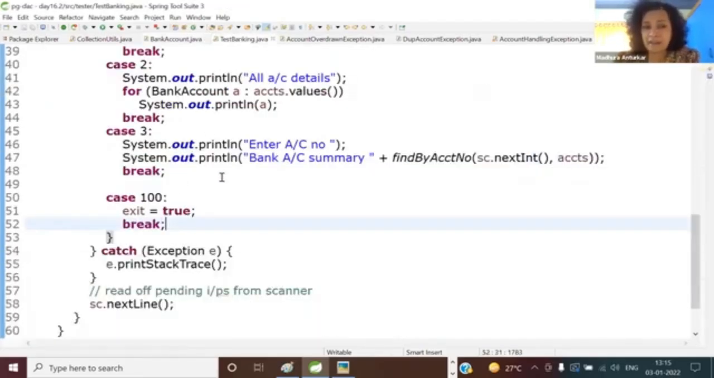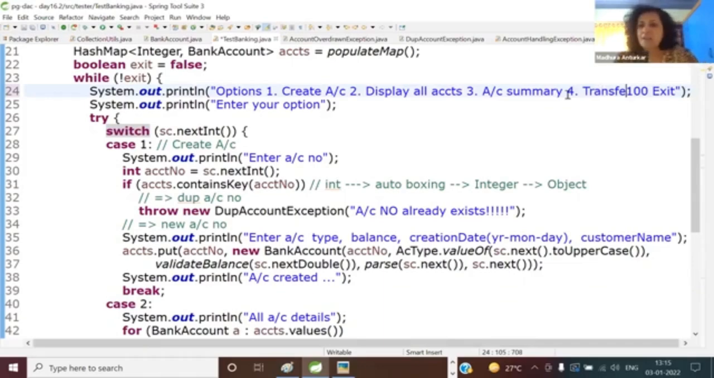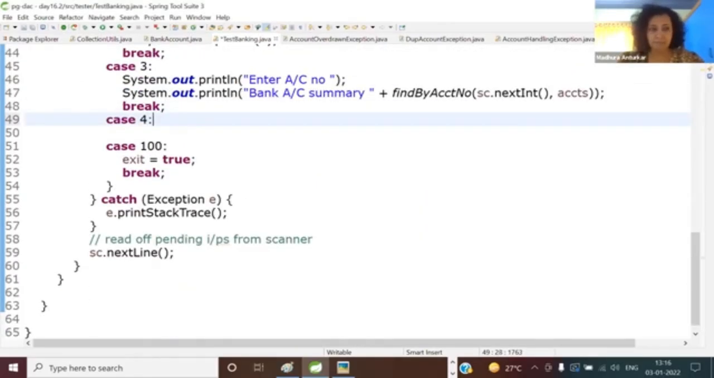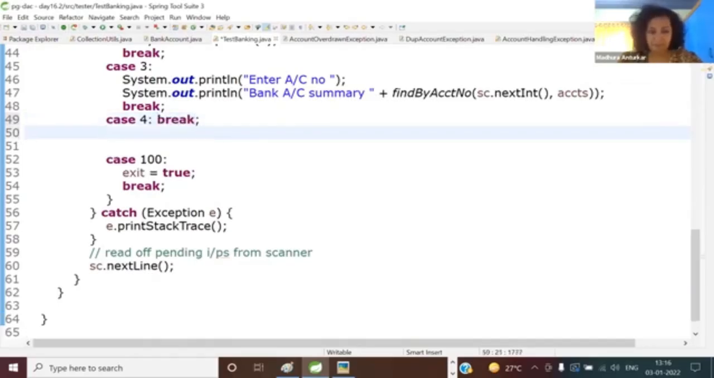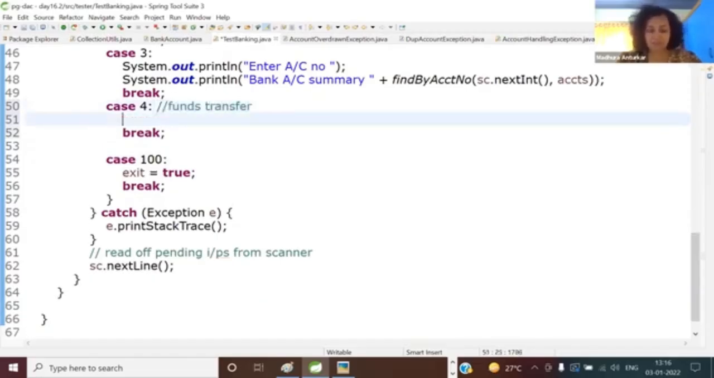So here, let us add another one, transfer funds. Another option. Once I say transfer funds, withdraw, deposit and everything becomes very easy. So let's create a case 4 here. Okay. So here, this is your funds transfer operation. You know what inputs: enter source account number, destination account number, and the transfer amount.